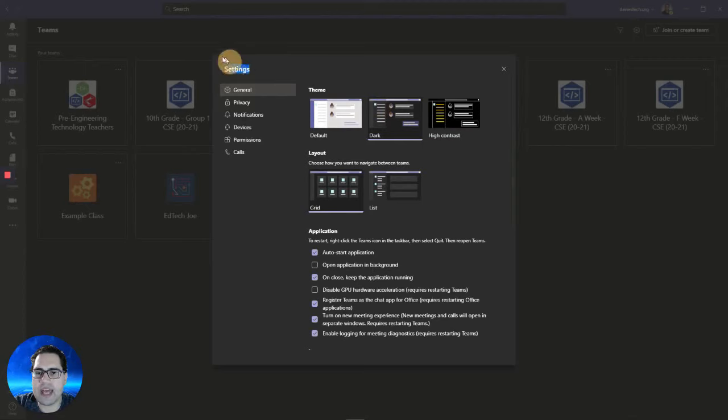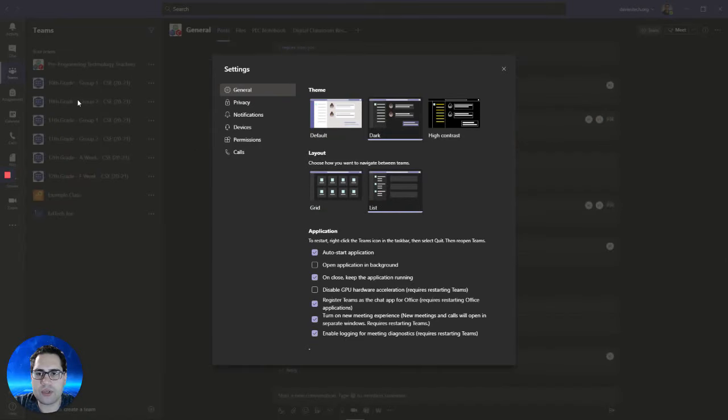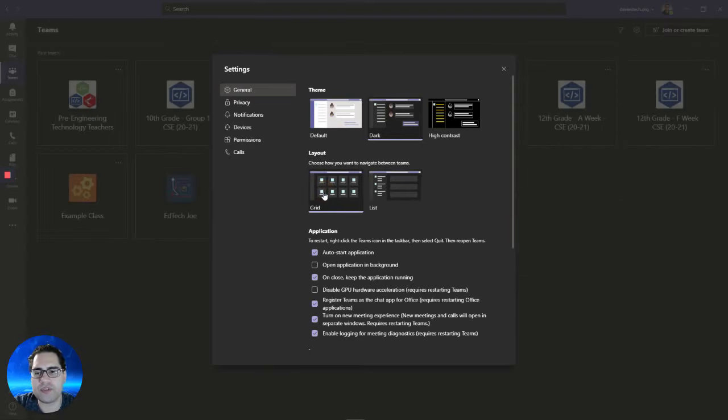Also, you can notice that my different teams show up in a grid, and that is the default. But they also have a list view that you can use, where you can view a team and then have a list of all your teams on the left. This is actually a quicker navigation, and I usually have used this one, but I just recently switched to the grid view, and I'm getting used to that.